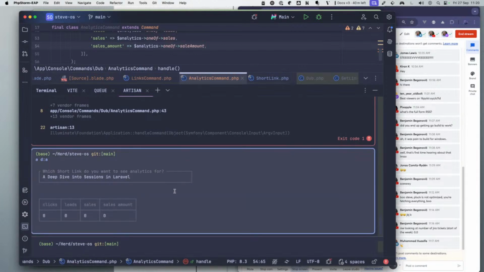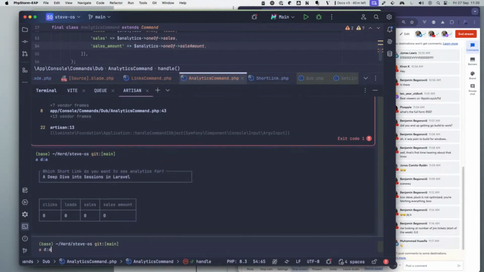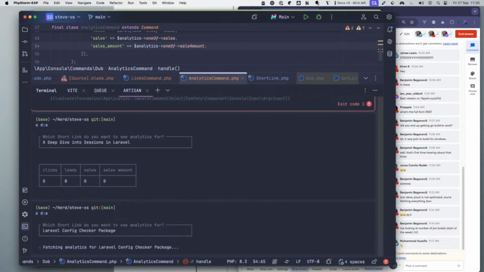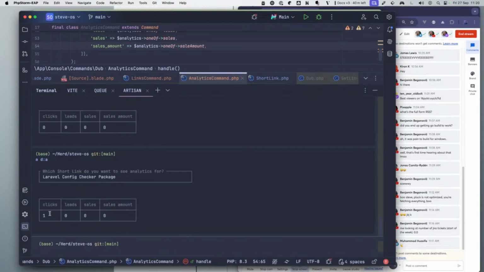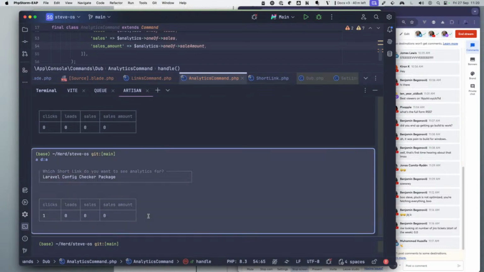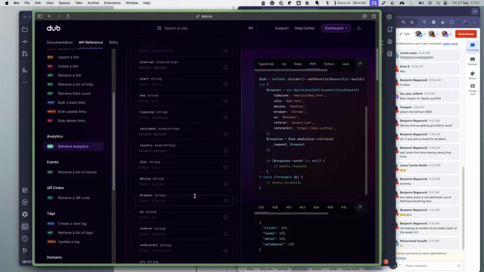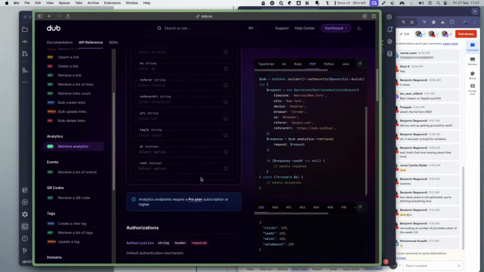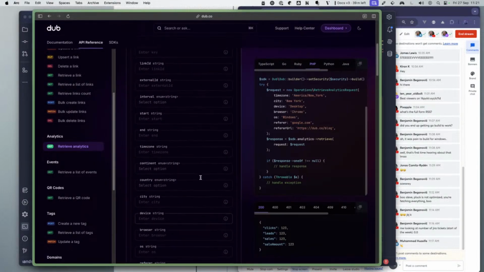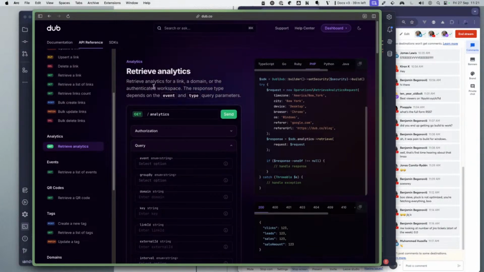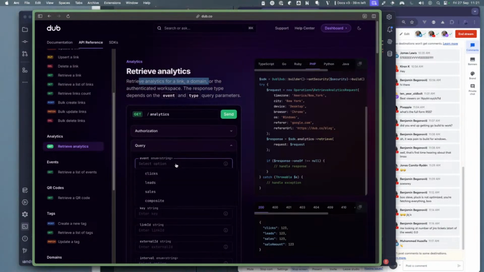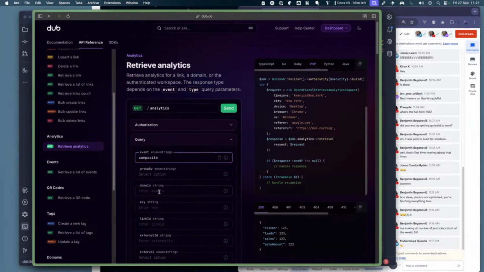So far, so good. I can get analytics. Let's do it again, and we're going to say this new config checker, because I know I've clicked that. We've clicked it once. And this leads and sales amount is something that I'm not actually using, but it's useful to have in certain circumstances, I guess. On top of this, I think clicks lead sales composite. Ooh, event composite. I don't know what that's going to do. So let's have a look.